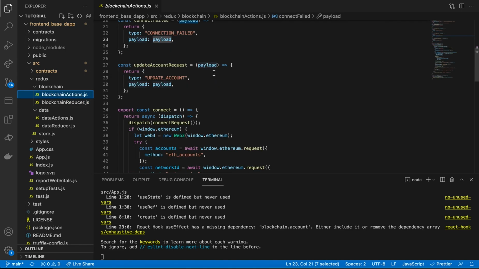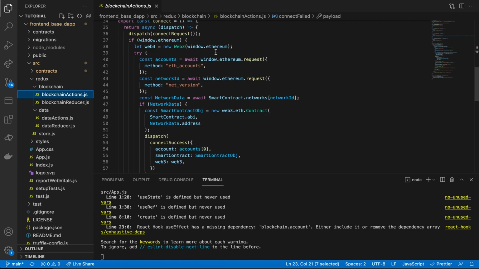Very straightforward, right? Okay, I'm not going to bore you guys with the rest of the explanation of Redux, but I'm still going to go through this function.